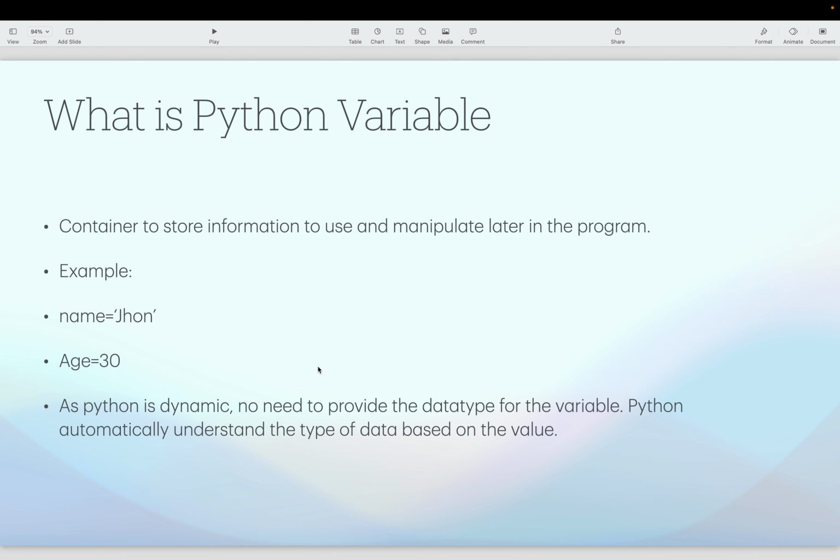So let's start. What is a variable in Python? Basically a Python variable is like a container, which we can use to store information and manipulate it later in the program. For example, if you want to keep track of a username or age, we can use a variable to store the data, right?